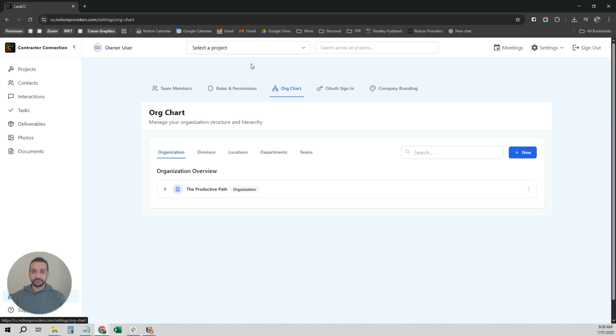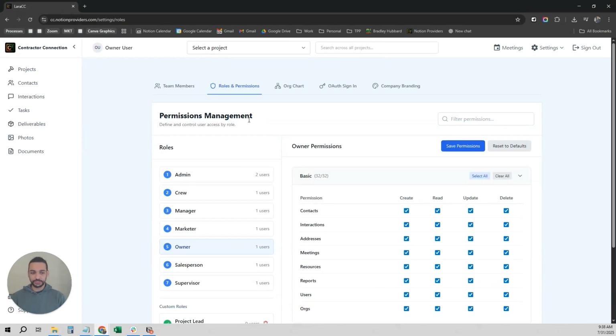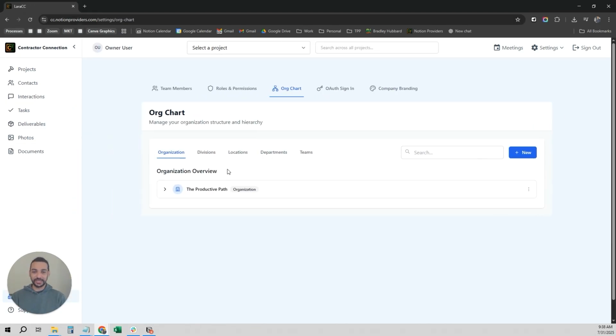So what we did is not only did we give granular permissions, we also created a dynamic org chart that allows you to break it down to divisions, say East Coast, West Coast, overseas, locations, individual offices. You can have multiple offices in the same state, multiple offices around the nation, and you can put them over here and assign people to those locations.